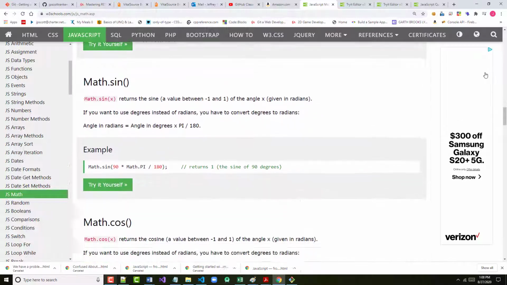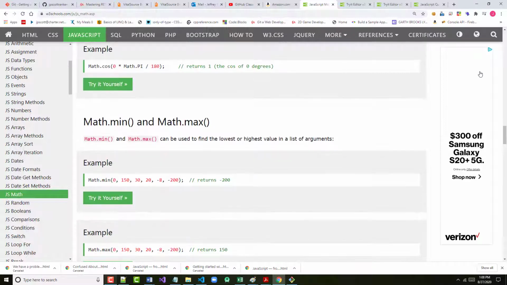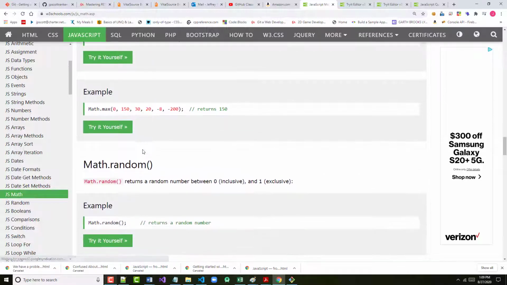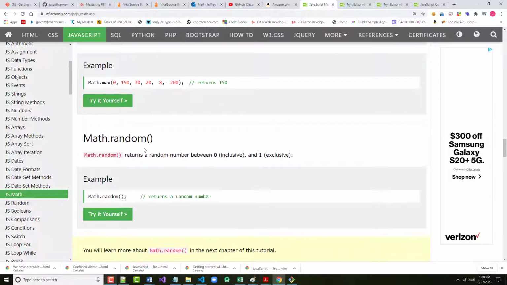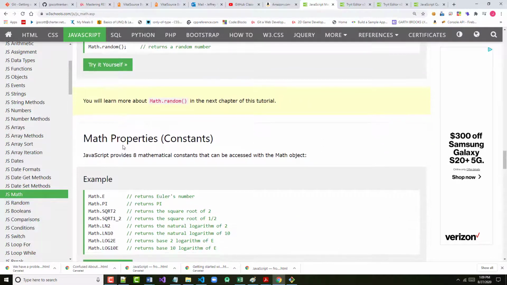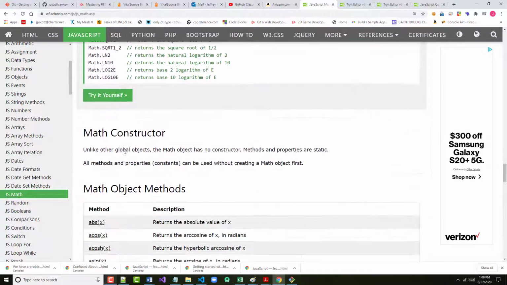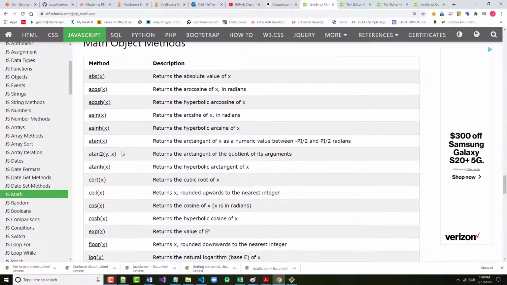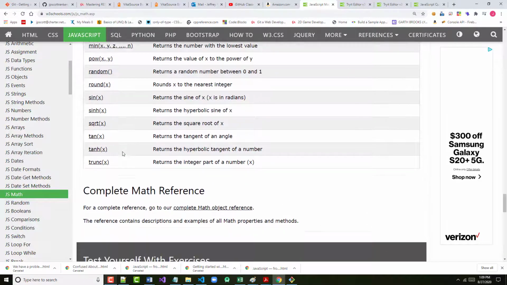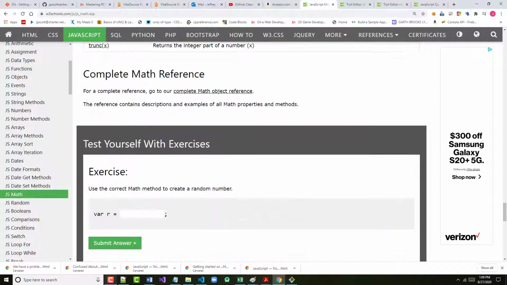The rest of the stuff that's in there, sine, cosine, etc., you're probably not going to use those. So min and max we talked a little bit about, but it'll give you the lowest or the highest value of a list of arguments, and you can even pass an array to that. All right. Random will give you a random number. You know that because we've done that before. The math object methods are shown then on the bottom of this, and there's even a math reference.